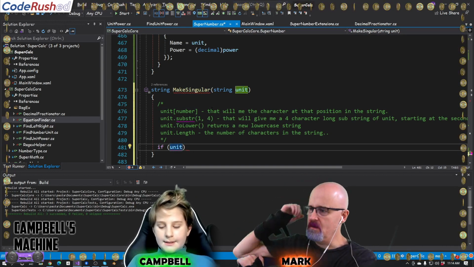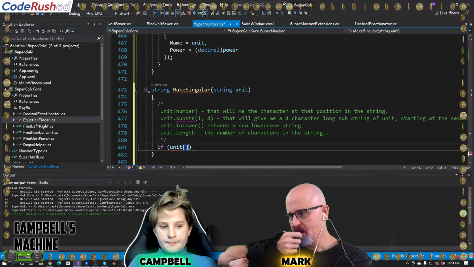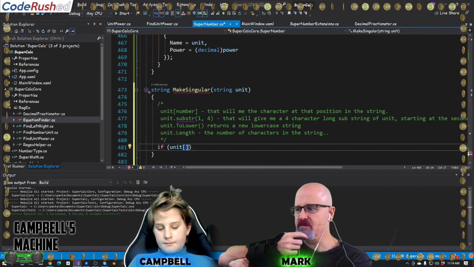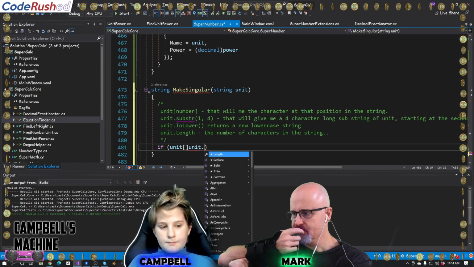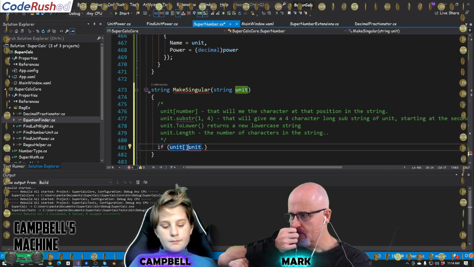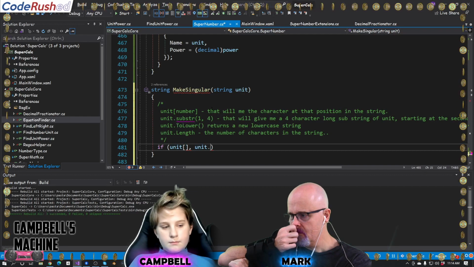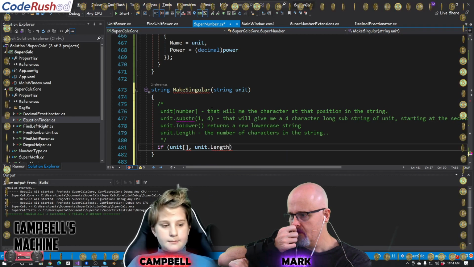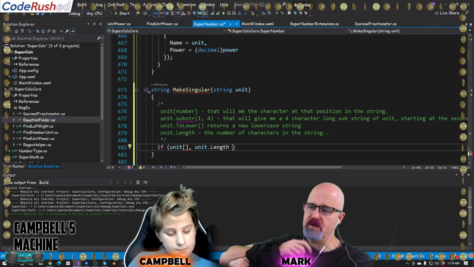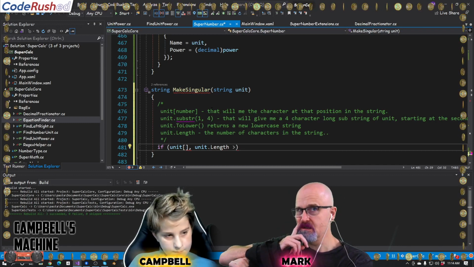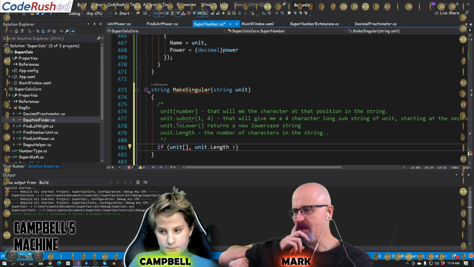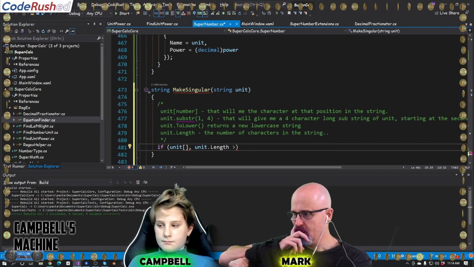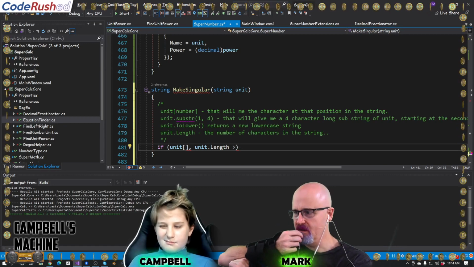All right, so the first thing I think that we want to do is check the length and just say, hey, if the length is, as long as it's greater than 1. Yeah, or you could also say, hey, if it's less than 2, then you could get out. You just return and don't do any more code in here in make singular. You're just going to return the unit.